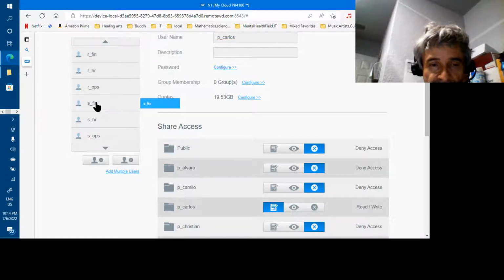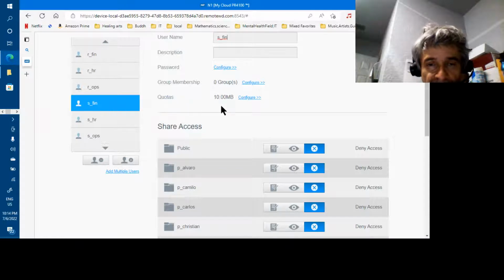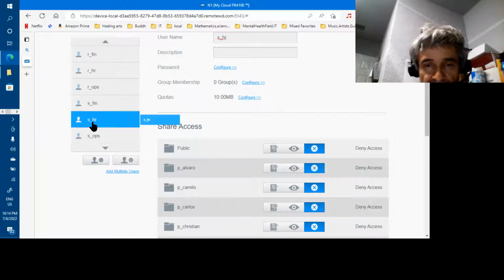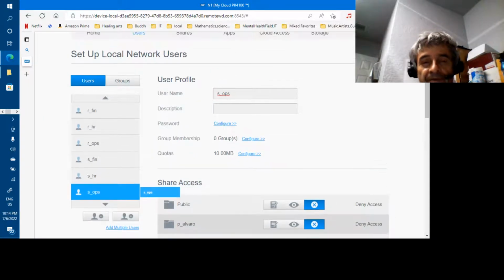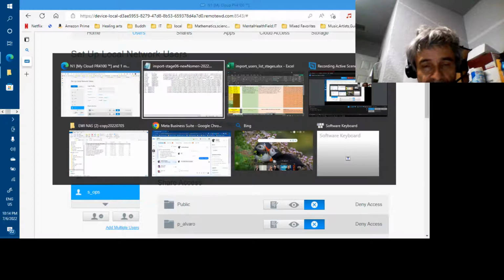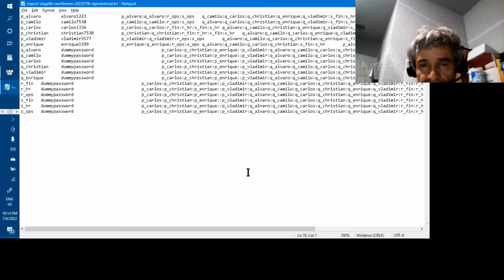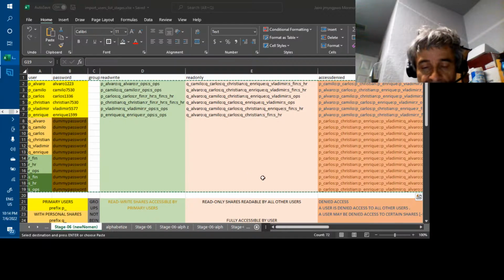Then I go to the ones with a dummy password. Let's see. Oh, it's showing 10. It kept what it had before. It skipped writing it. Oh, so maybe I should go back and leave it with something.